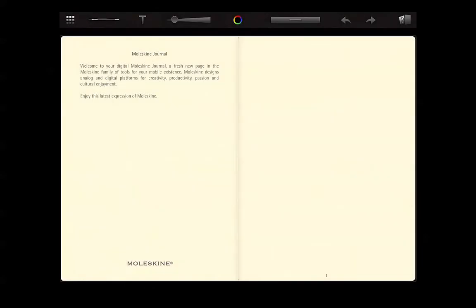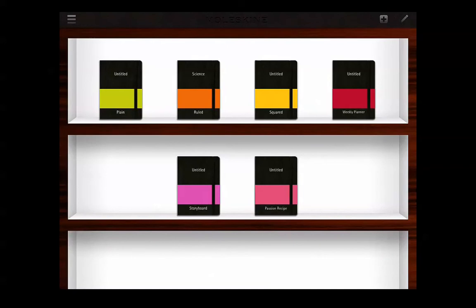So I would encourage you to think about how you would have kids use journals for different note-taking during their classes, because they'll all have iPads next year.